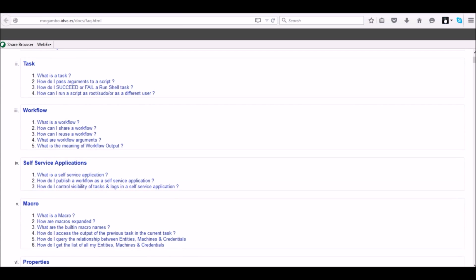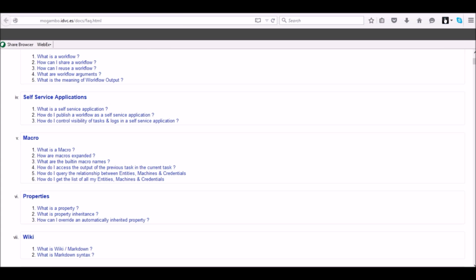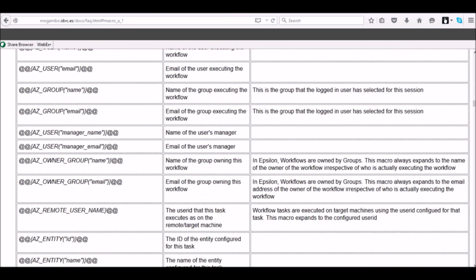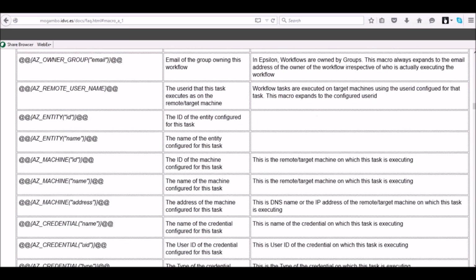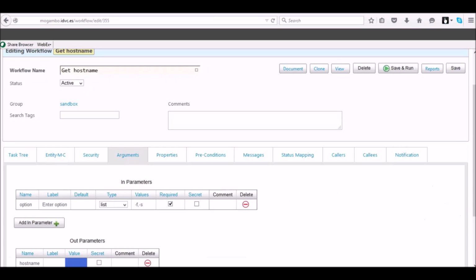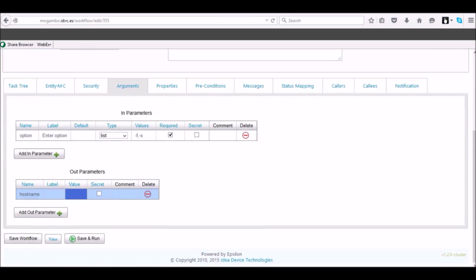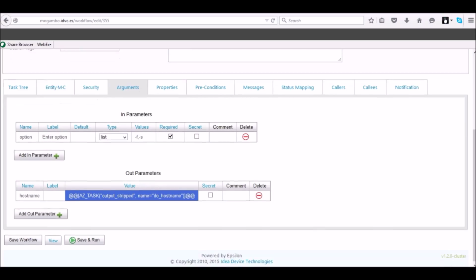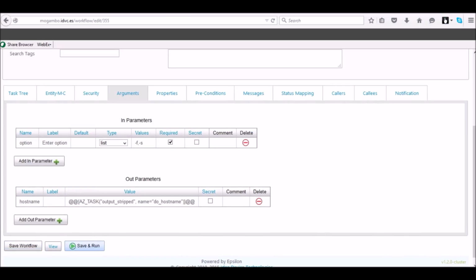For any clarifications that you might require about macros, feel free to visit the Epsilon FAQs anytime and scroll to the page on macros. Here you will get complete information about the macro that you intend to use. In this case, copy the macro syntax into the Value column and enter the name of the task in it. Click Save and Run.